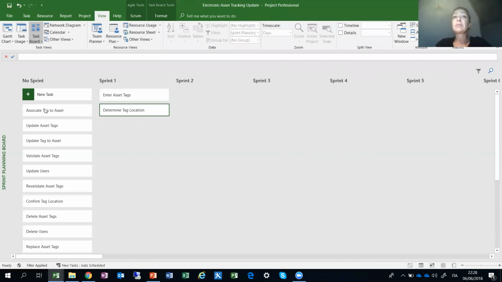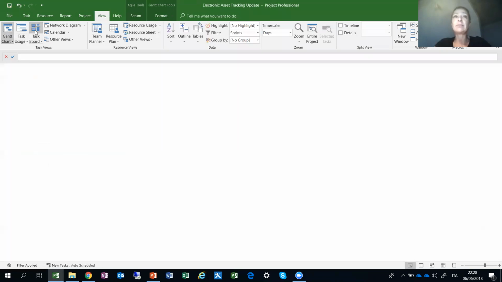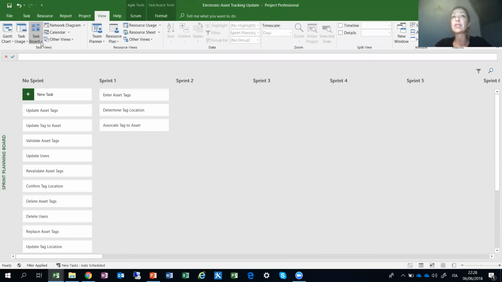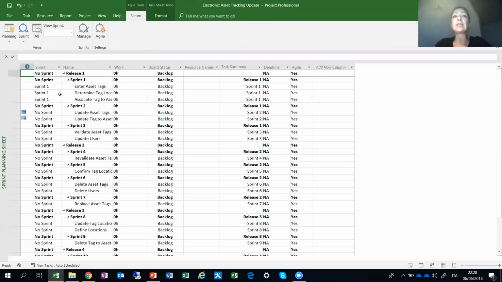Drag them according to what I have designed in my task board and task sheet. So what I need to do here is to go, for instance, to the planning sheet. As you can see, my 3 items are already associated to the sprint 1. Then I have 2 more to go for sprint 2. So I can also do it here.